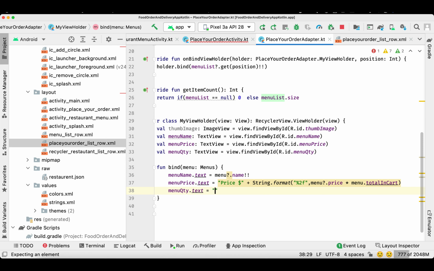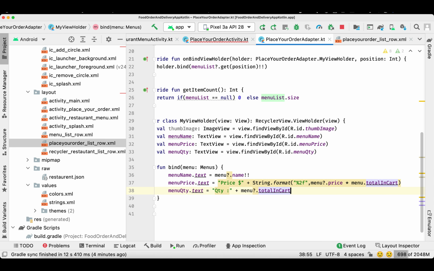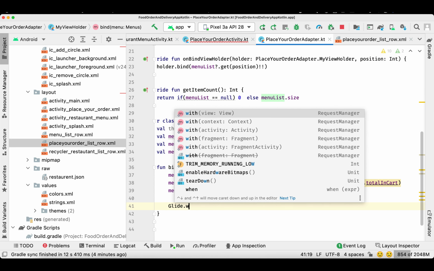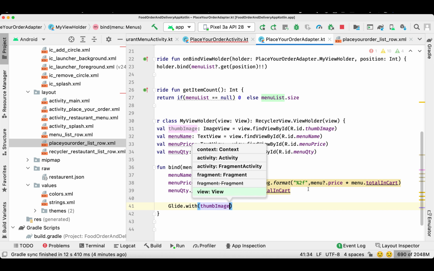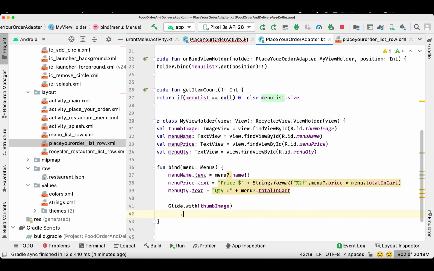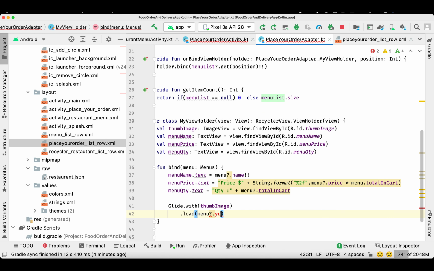Similarly, we'll display the quantity, that is how much quantity the user has selected on the previous screen. So that is menu.totalInCart. This variable holds the total quantity. And now as usual, Glide will be used just to display the image of our menu item.